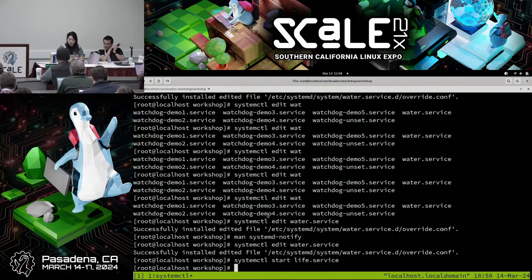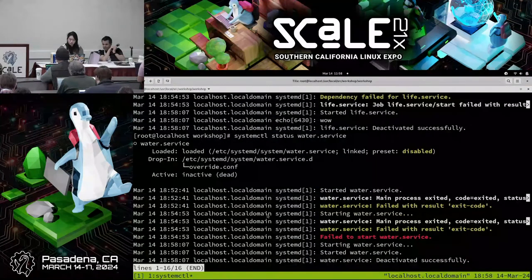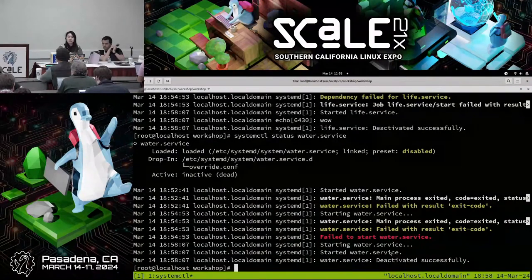So if we start life.service again, you'll see that it started successfully, even with Type=notify and also water. If you look down, we deactivated successfully. And to do that in your code, you would use the sd_notify API and things.